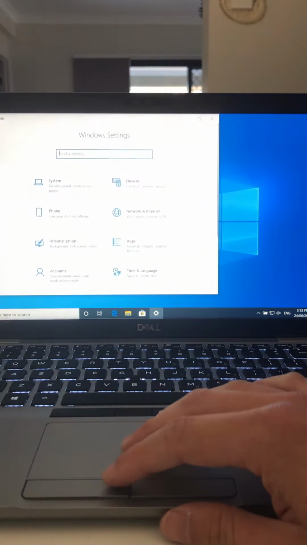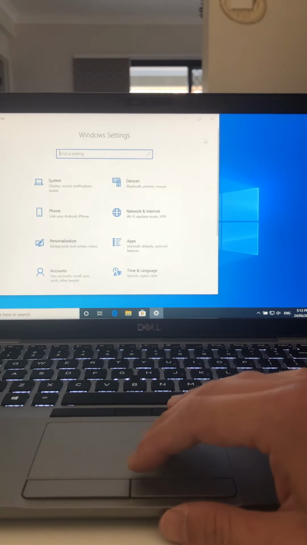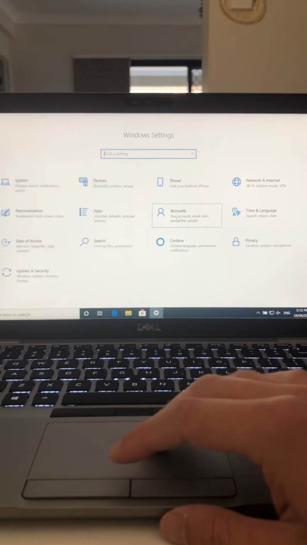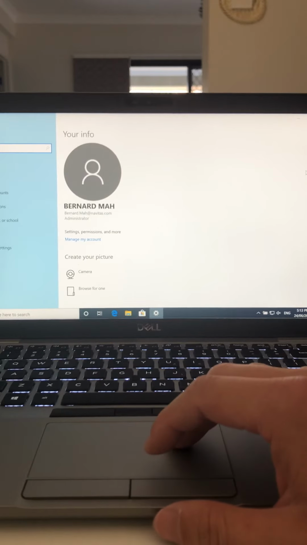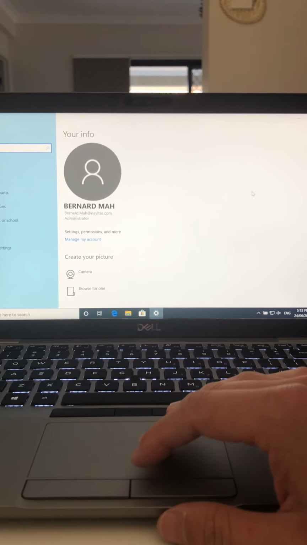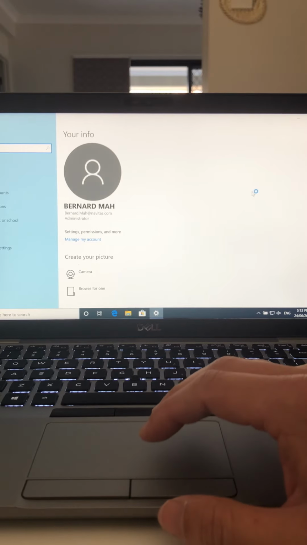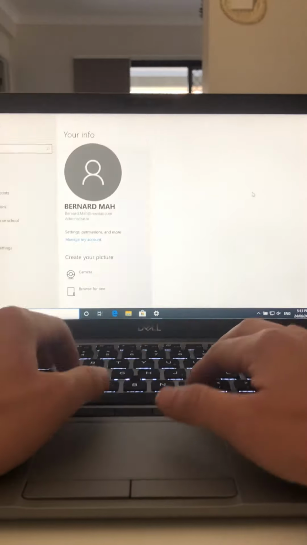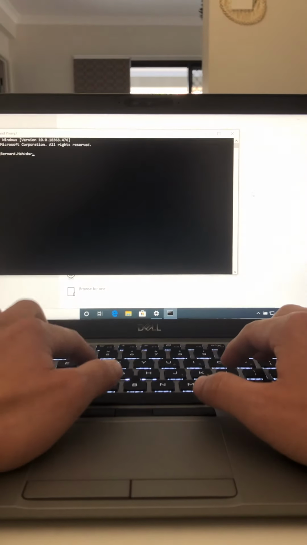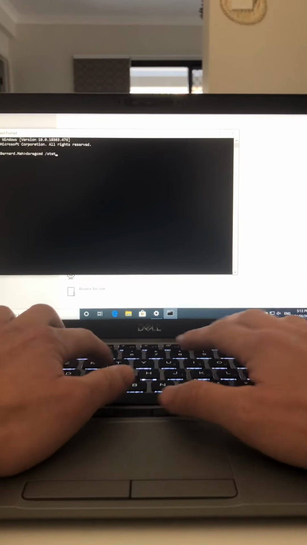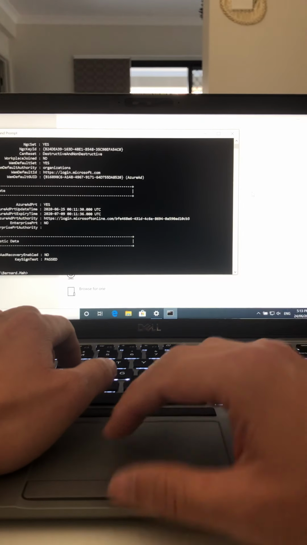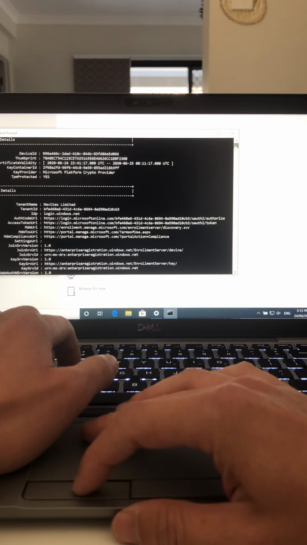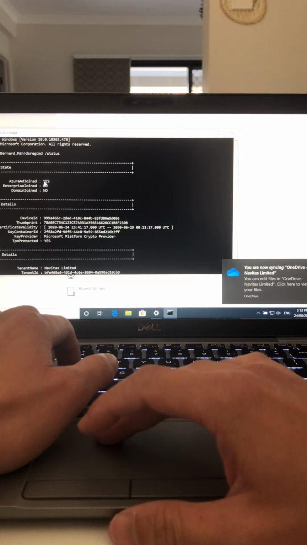You can go here, go to Settings, expand this, go to Accounts, and you can check that. Since this machine is an Azure AD joined machine, I'll be the local administrator for the account. To check whether it's actually Azure AD, all you do is go to Start, type in CMD, type in this dsregcmd /status, press enter, and if you scroll to the top, you'll see that it's Azure AD joined.